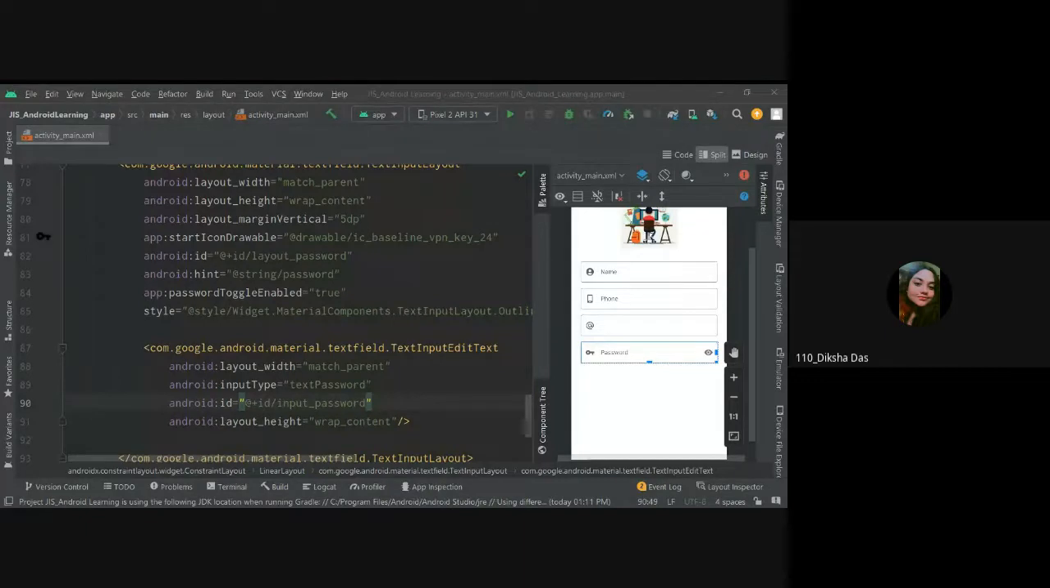It's not coming? Means you have written input type, right? After layout width, in the text input edit text, where are you writing? Check the text input edit text. There is an input type after that.